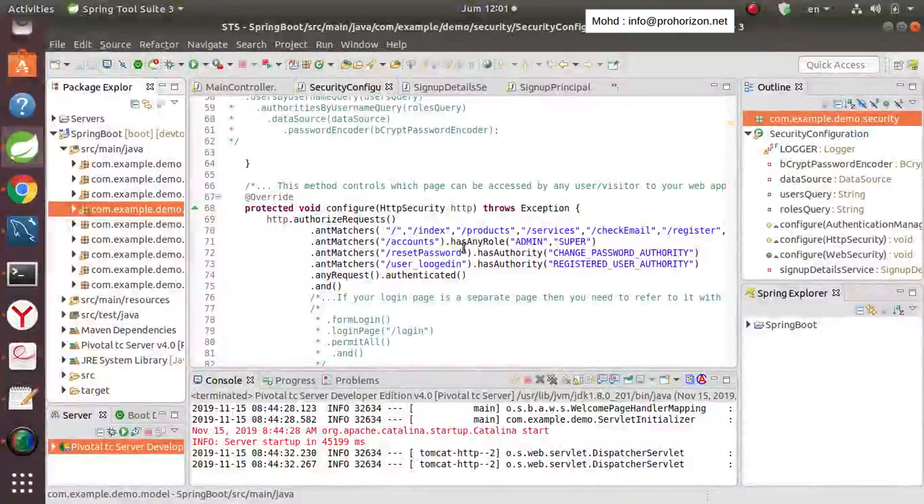In this course we will apply the Spring Security on a Spring Boot web application. In my previous course, building a web application using Spring Boot and Thymeleaf, I told you that we will make a separate course for the Spring Security because it's a big issue and security needs to be handled carefully.